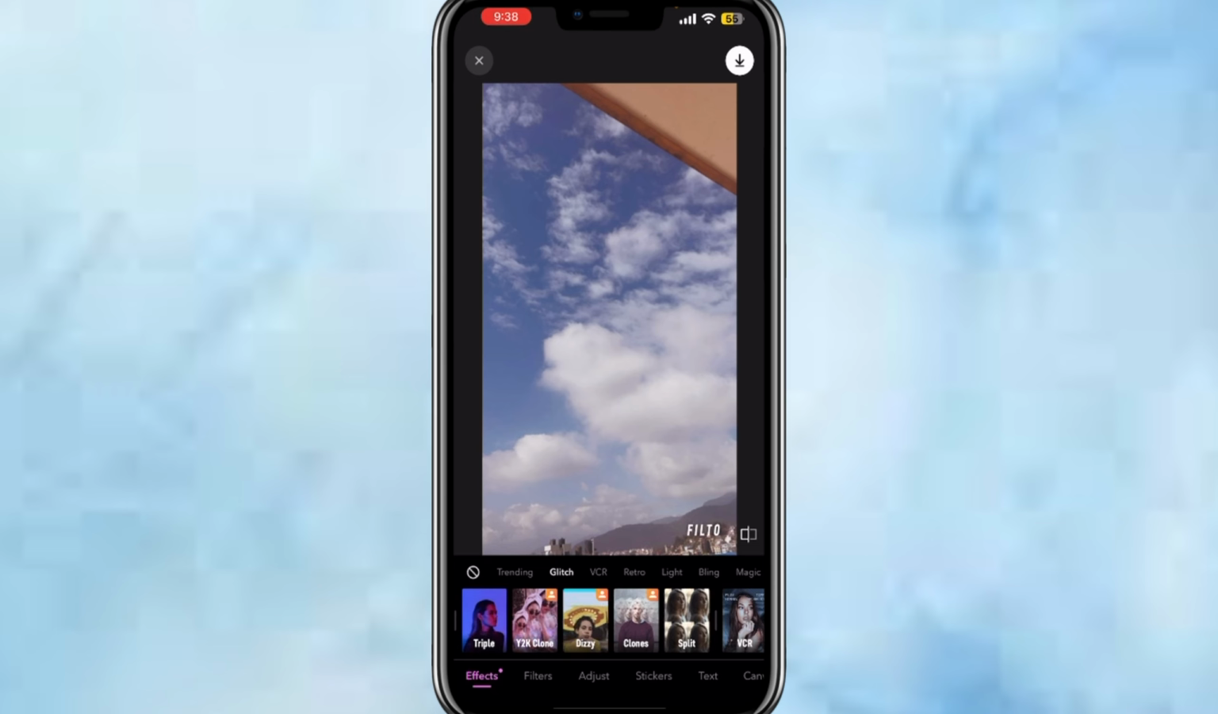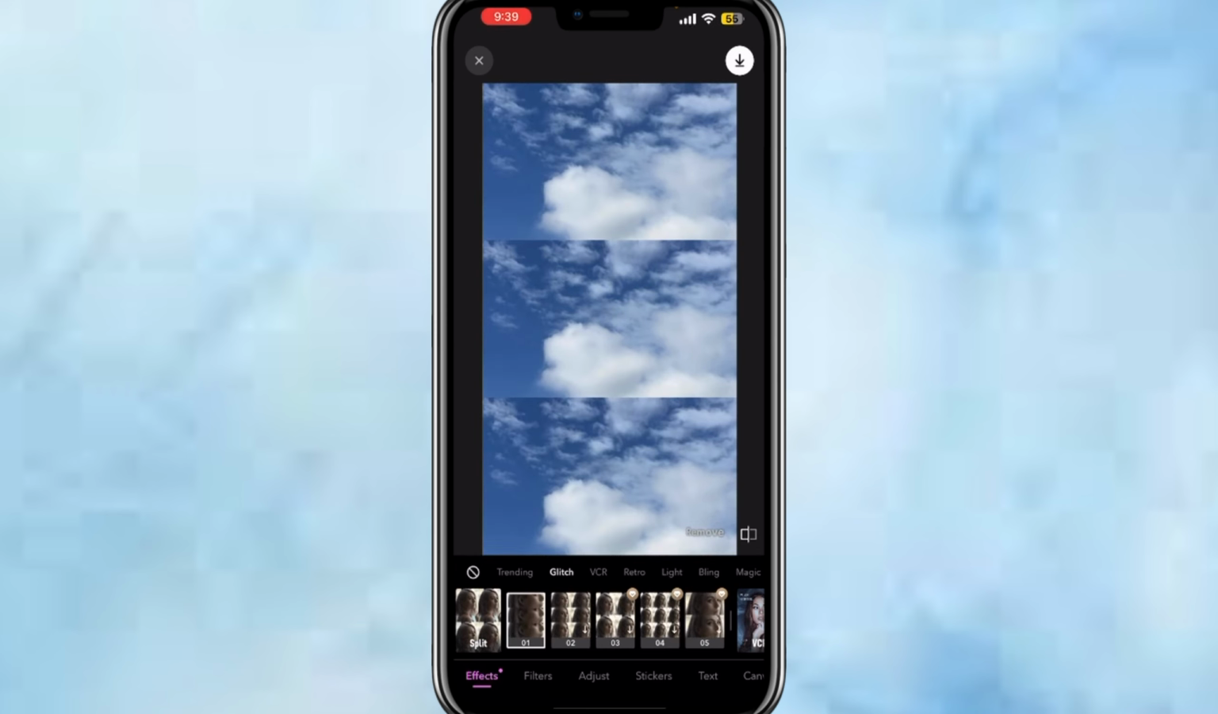Want to try a different vibe? Just tap another effect until you find the perfect one. Combine effects with filter or brightness adjustment to create a new unique signature style. And that's it. You have successfully added effects in Filto to take your edit to the next level.